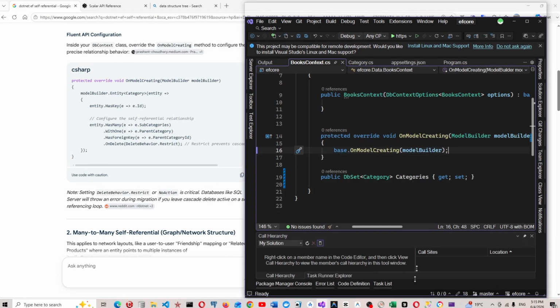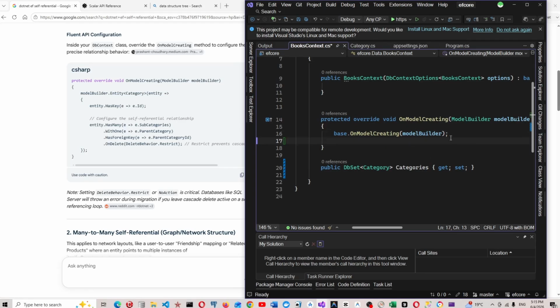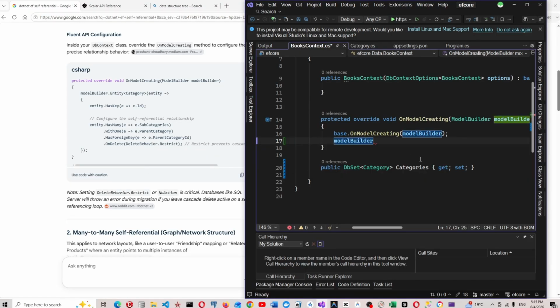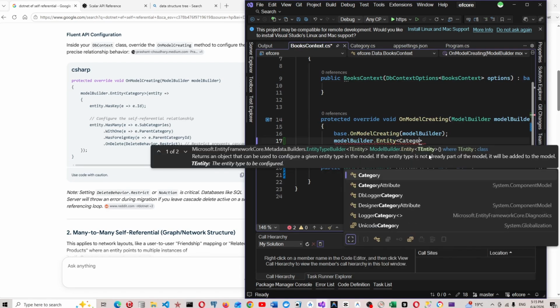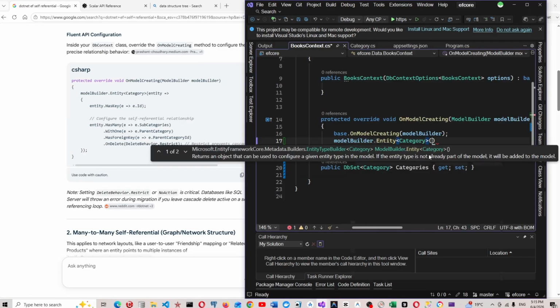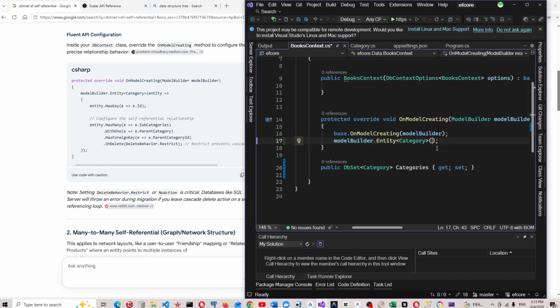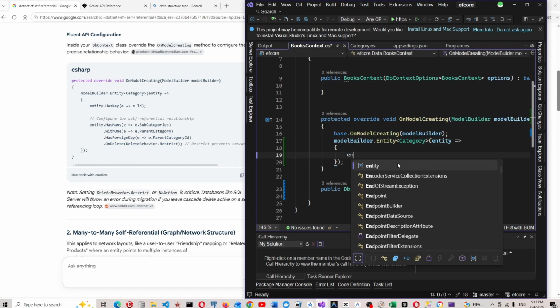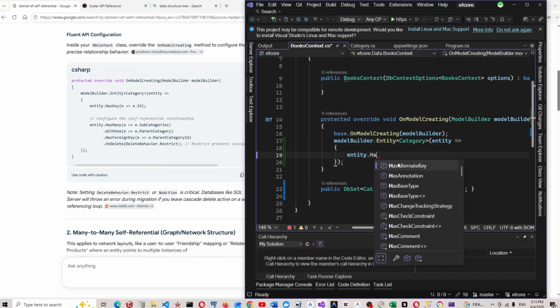So let's go to our OnModelCreating, and we can say modelBuilder.Entity of Category, and for this entity function with a lambda, entity, and we will say first, we say this entity HasKey as key.